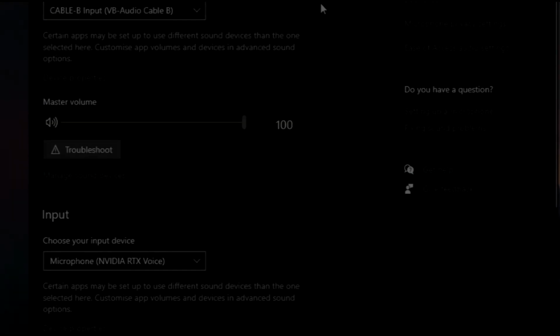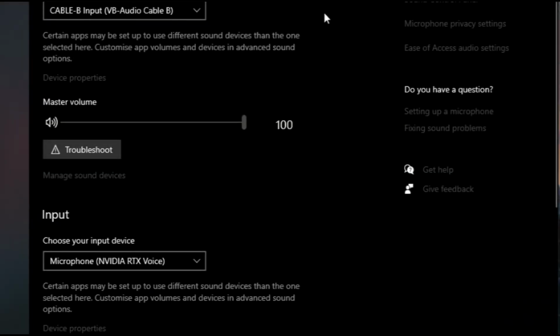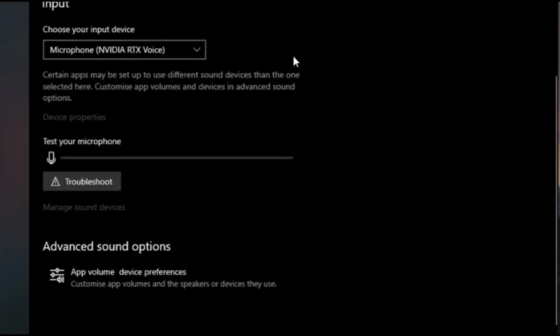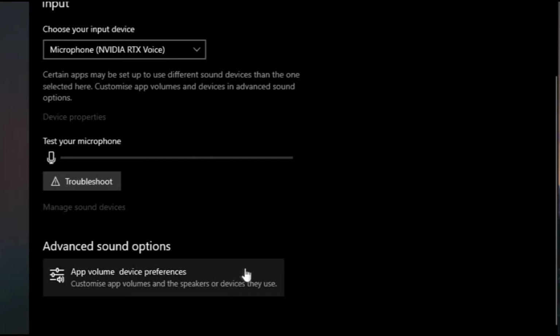A more recent discovery, of mine anyway, is that Windows 10 has an option at its sound settings at the very bottom called App Volume Device Preferences. Keep that handy for the time being, because we are going to have to use this when we get our cables up and running.